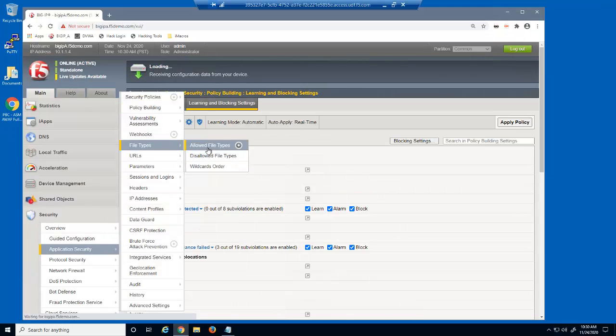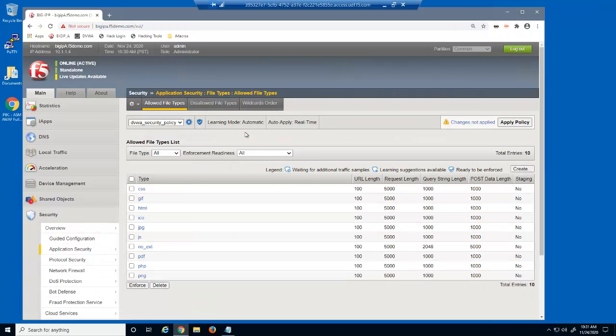On the Allowed File Types page, you'll see several changes. The wildcard entry is no longer on the list. This means that BIG-IP Advanced WAF considers this list complete. However, it's still open to learning new file types to add to the list.